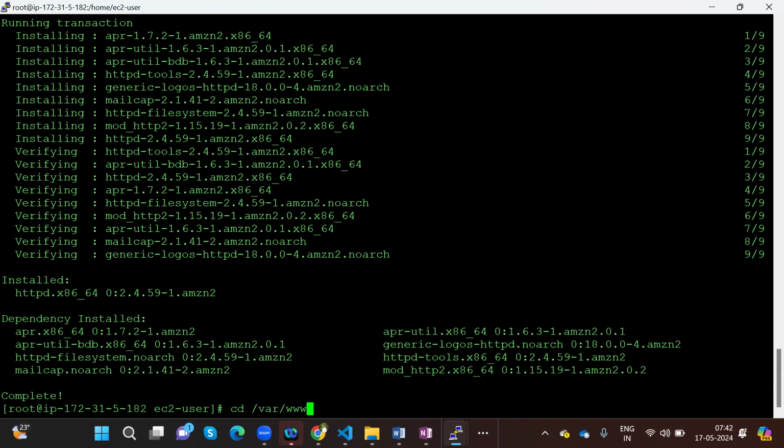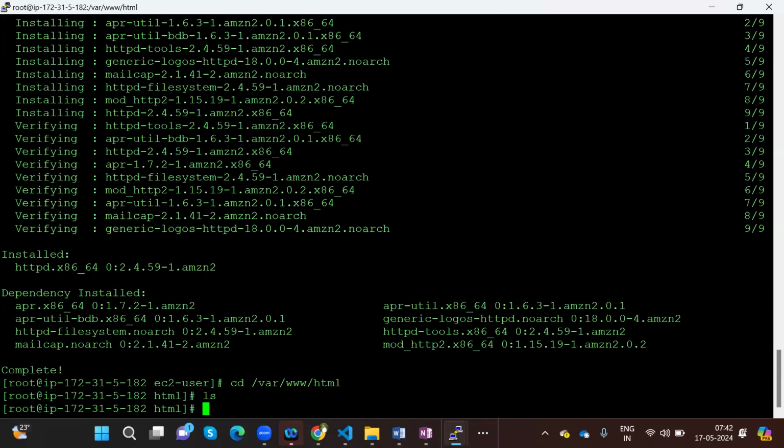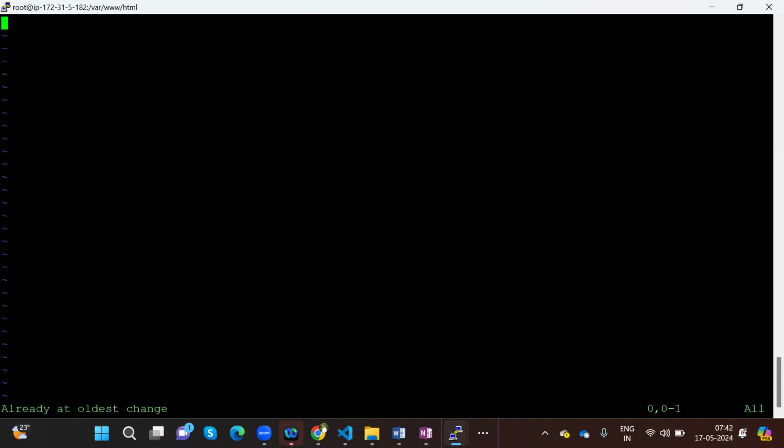Go to the var www html folder. Now type the ls command. You see that we don't have anything. This time I'll try to deploy a different application. So let me create the index.html page. Press the I button. Sorry, press the I button.